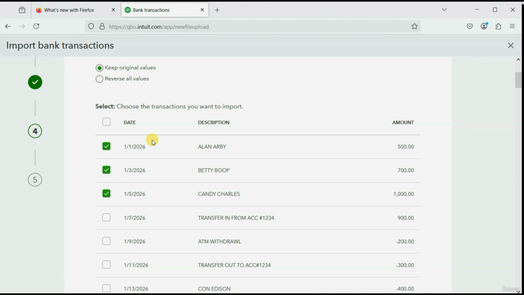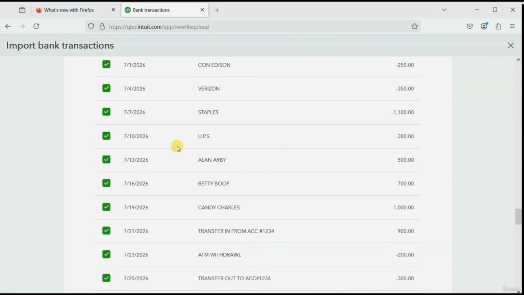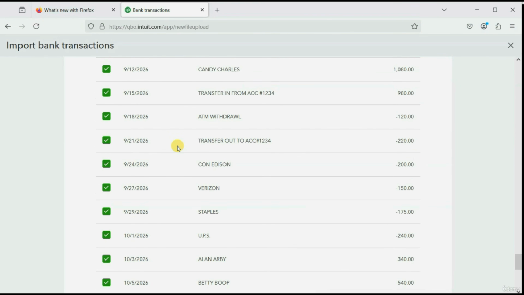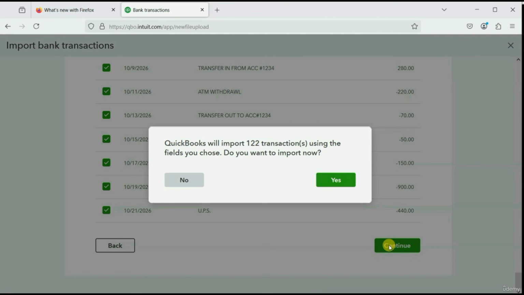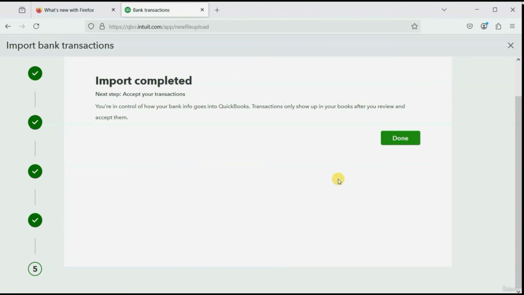But in our case, we want to import all of them, so you can click the top box, which selects all of the transactions in the file, meaning they will all import to the review list. And then you can scroll all the way down and click Continue. Now, it's confirming that you want to import 122 transactions. We agree and we click Yes. And if you wait a moment, you will see for the first time transactions listed in the review list. The import is complete without a problem.